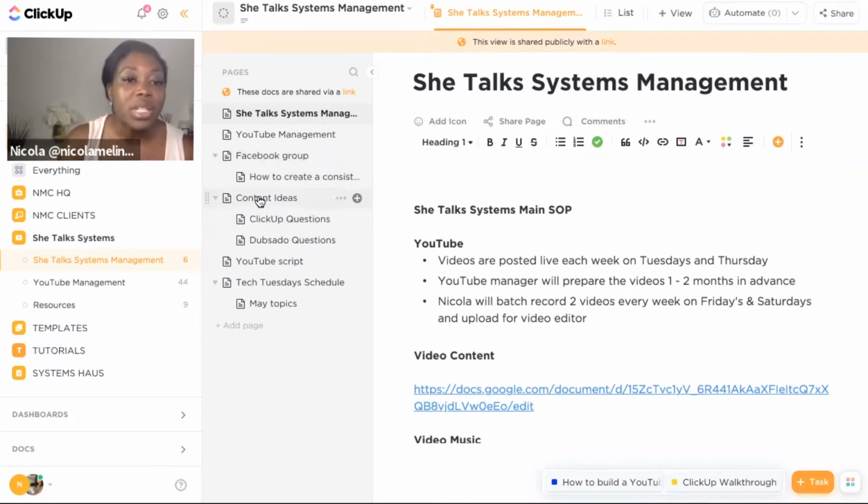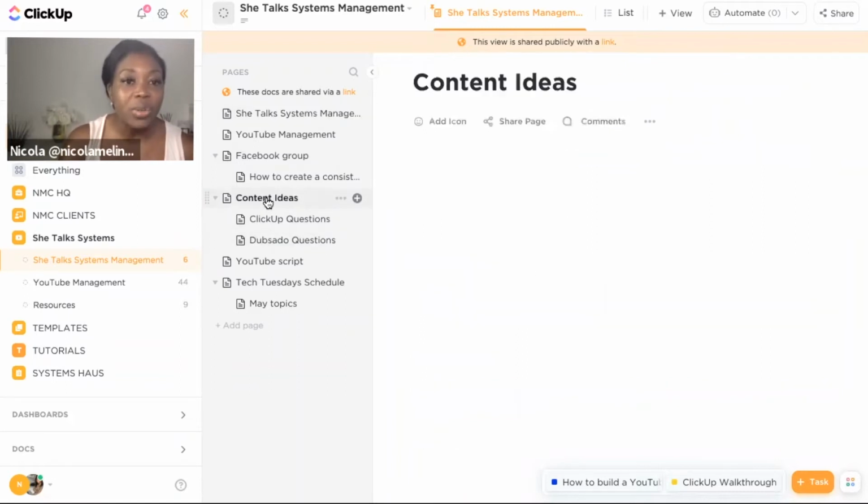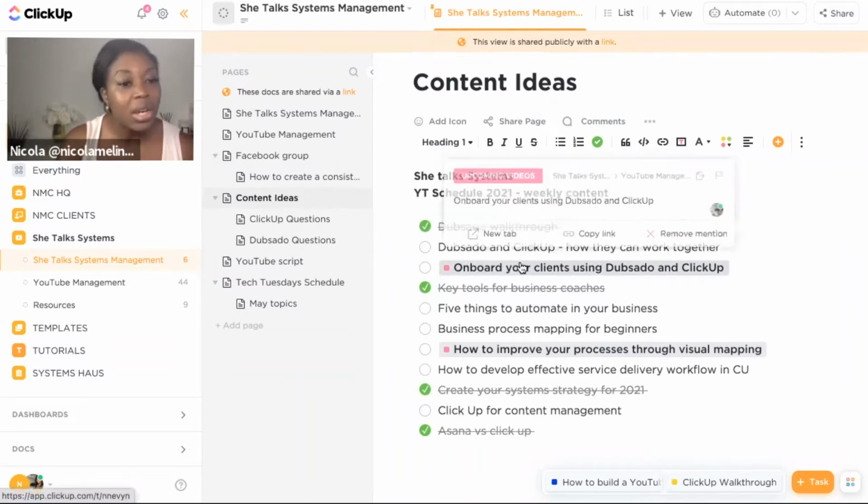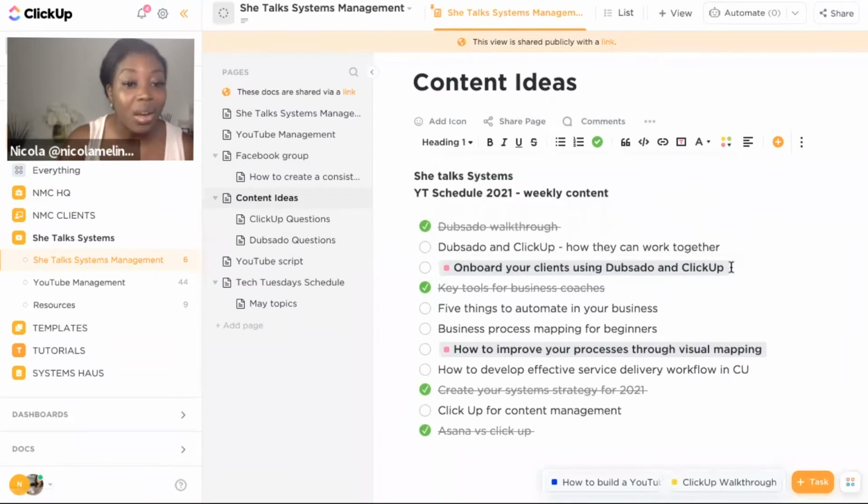And then I have content ideas. So my channel, She Talk Systems, is providing content ideas on how you can really use Dubsado and ClickUp inside of your business. So I might use this as like a brain dump. I will dump ideas into this actual document. If there's any ideas that I like, I can actually create tasks from this area, and I can tick off what has already been done. So some of these you'll see are ticked off the list because I've already published these videos. You can have a look through my video list and you can see that these are already done and uploaded.